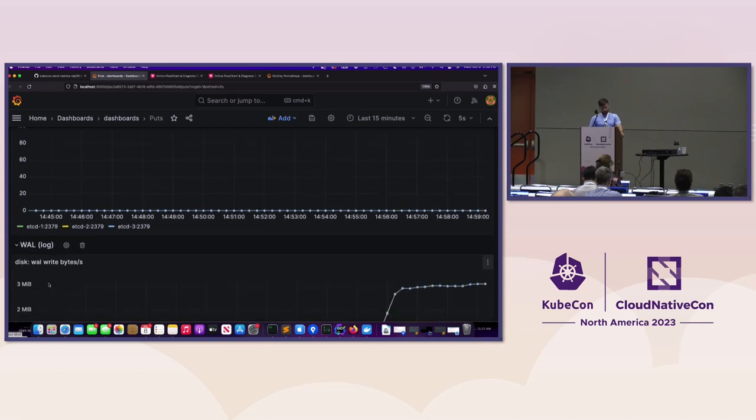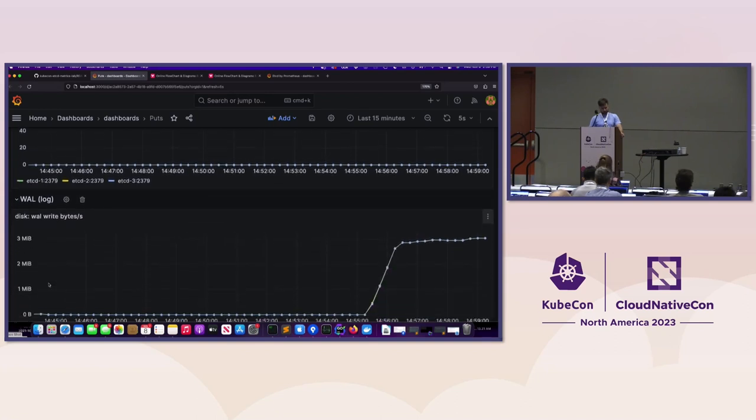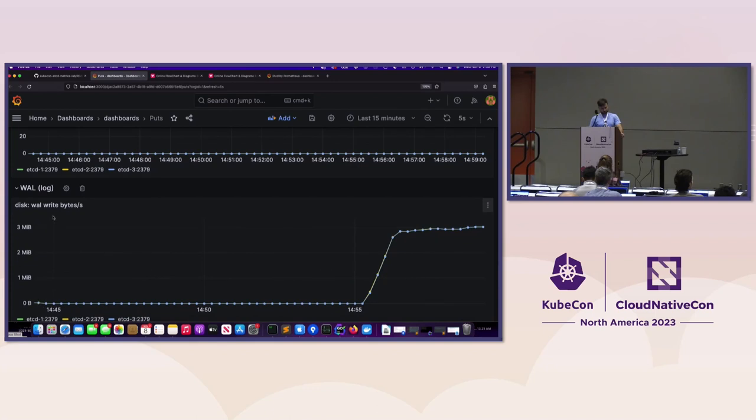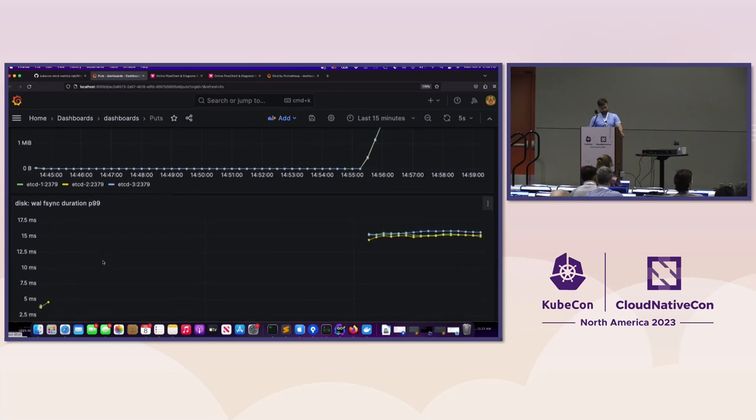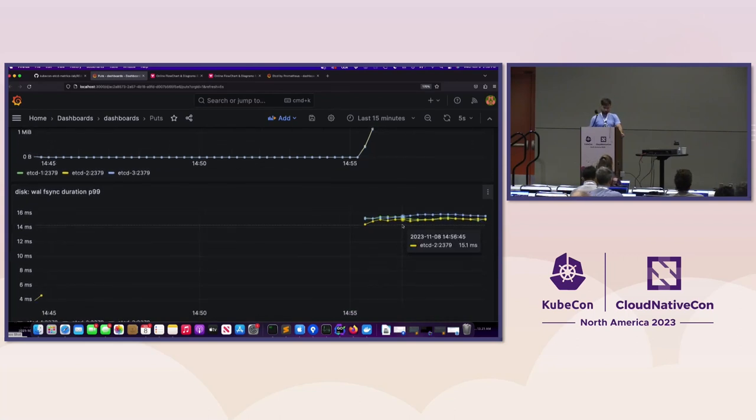And then WAL. So okay, this is important stuff. This is how much we write per second, and here's the crucial metric, the WAL fsync duration. So we're doing 15 milliseconds. This is okay. I've seen much better. I've seen worse. But for the traffic we're doing for our demo, I think this is good.